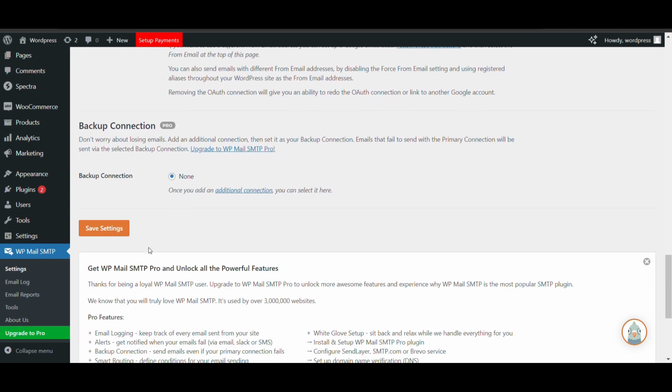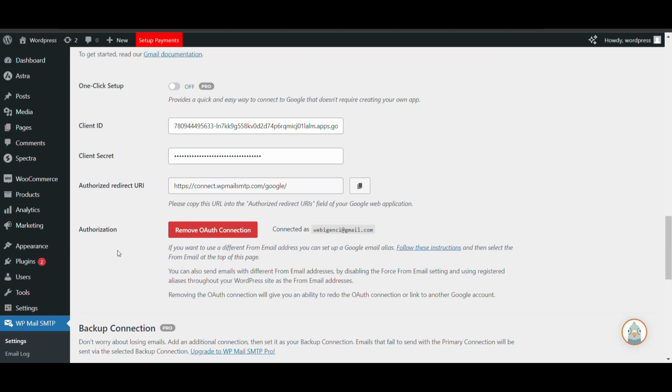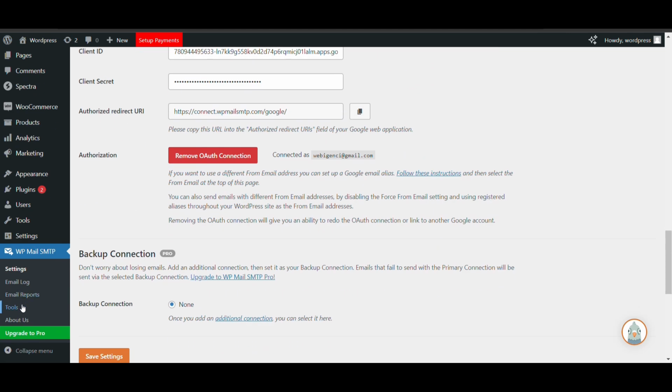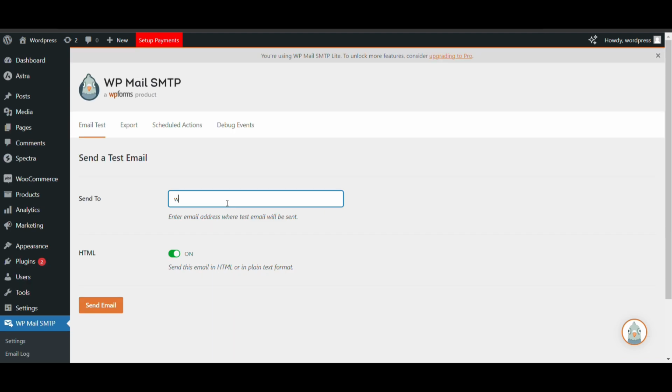Here you can see everything is linked. If you want to check it, go to tools, and on whichever email ID you want to send, you can test from here and send the test mail. And now you can see your WordPress email system will be working. You can easily send and receive mail. So that's all.